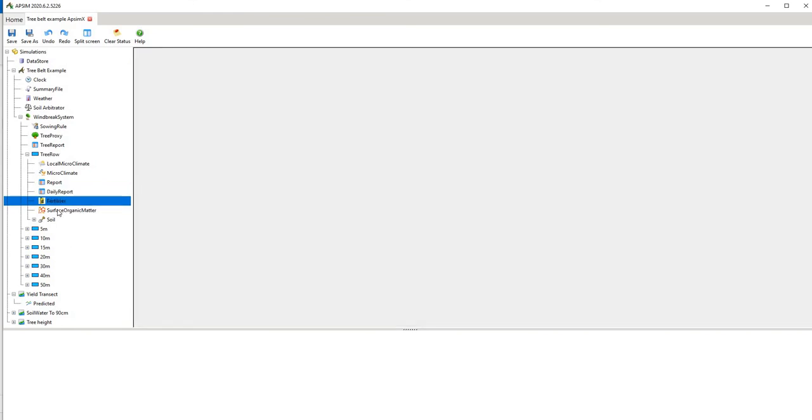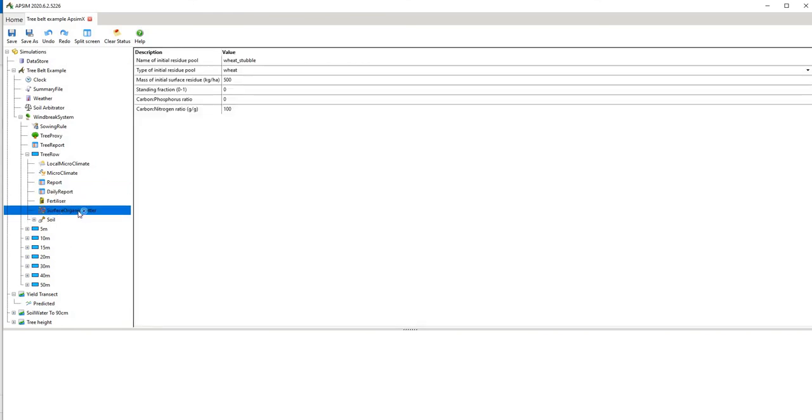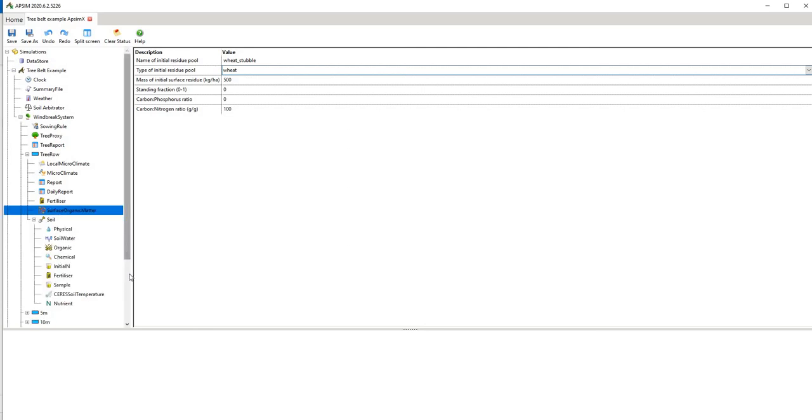We have a fertilizer module. You can't modify that. We have a soil organic matter module. Make sure you look at these details, read what they mean and see if they're appropriate to the system. Some of these have drop-down menus, so we're sowing wheat in this simulation. We have wheat residue because we're sowing wheat. And then we have soil details.